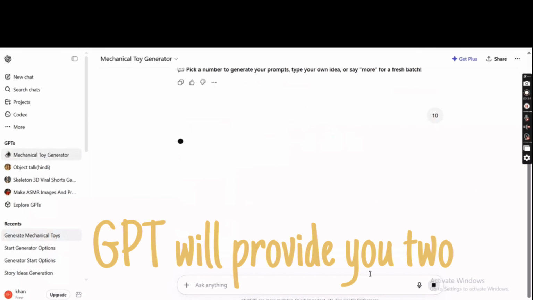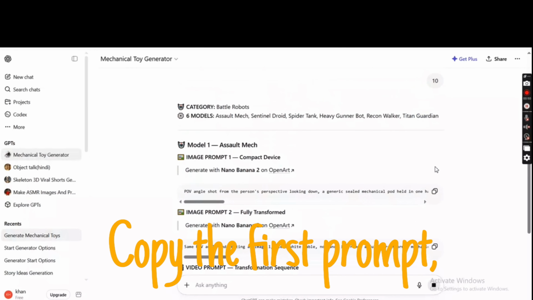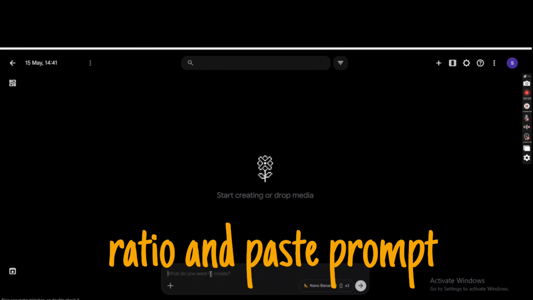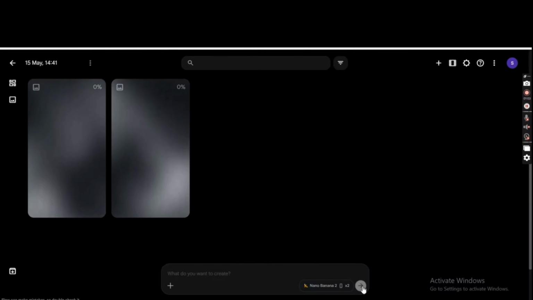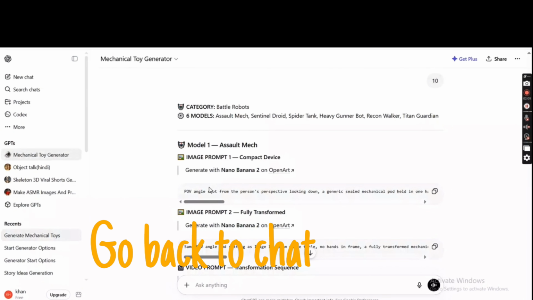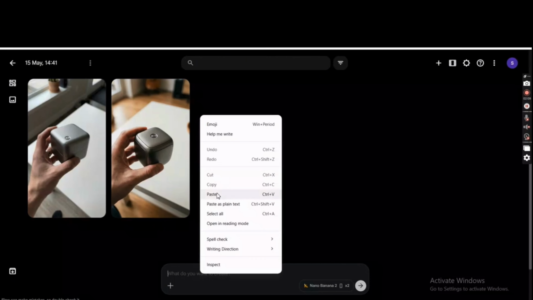GPT will provide you 2 image prompts and 1 video prompt. Copy the first prompt. And go to Flow AI, choose the aspect ratio and paste the prompt. Click on Generate. Flow AI will generate your first image. Go back to ChatGPT and copy the second prompt, paste it and click on Generate.